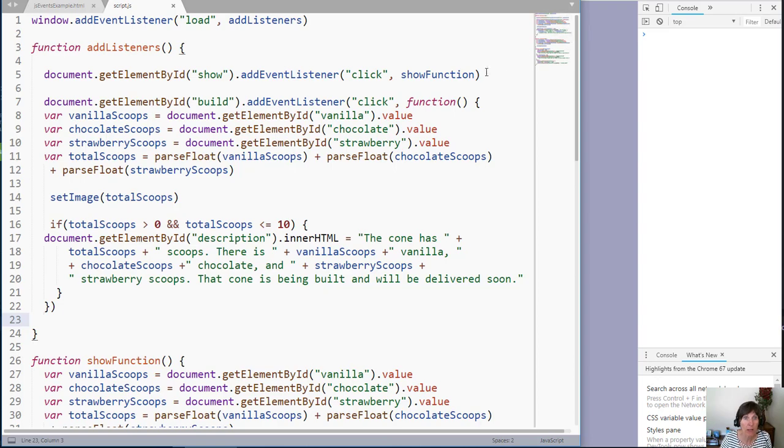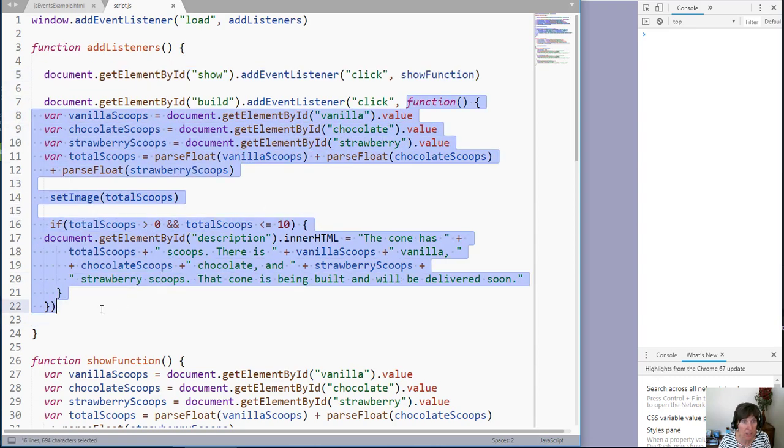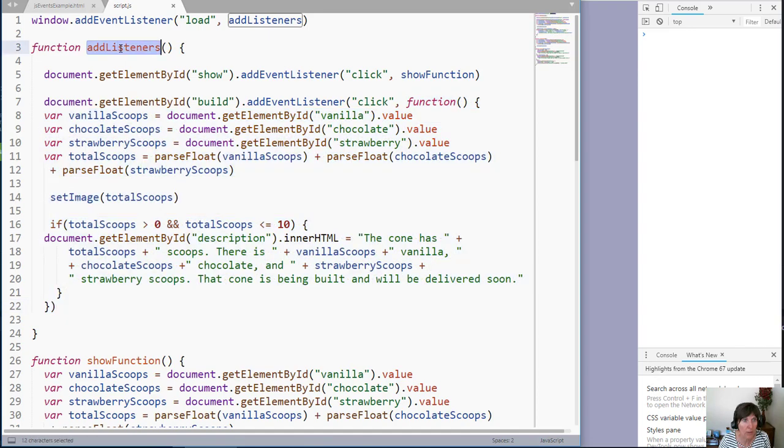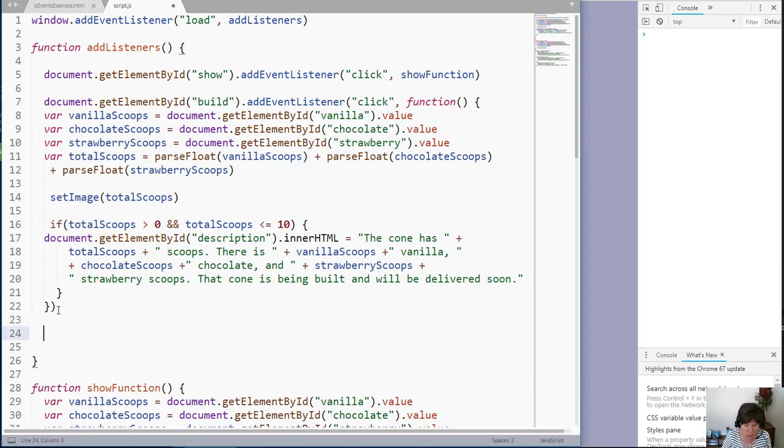And now we have three event listeners, one for the load event on the window, one that uses a named function on the show button, and one that uses an anonymous function on the build button. So we have those three events. We want to add two more, one for each of these buttons. We're going to add them inside this add listeners function so that they're added after the page loads.